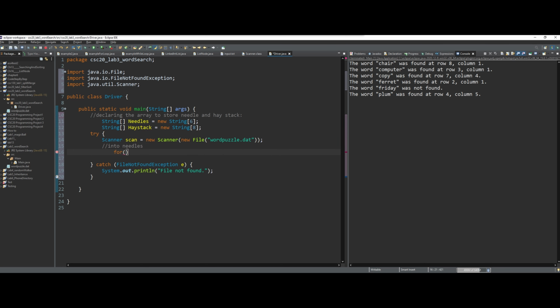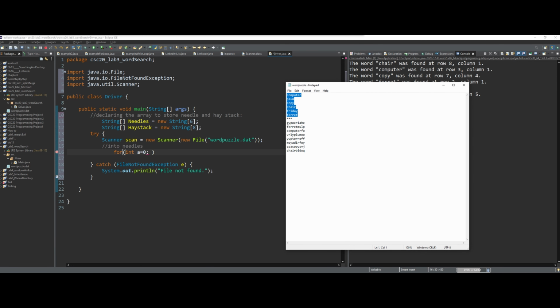For our needles, we are going to have a for loop. I'm going to do int a is equal to 0, and I'm going to run this until we hit the length of our needles, because that means we've gone through all 6 of these needles and added them in, and there's only 6 here. Then I'm going to have kind of a trash scanner that'll pick up these asterisks, and then we'll go on and feed these into the haystack array.